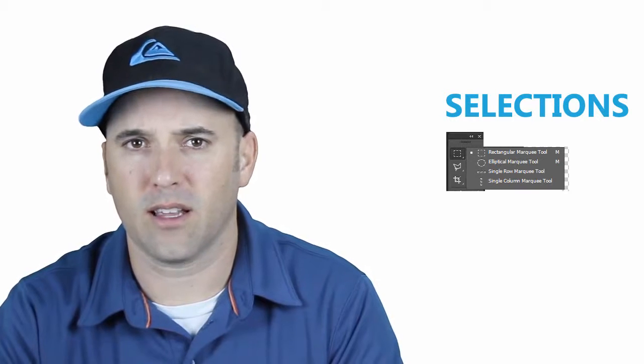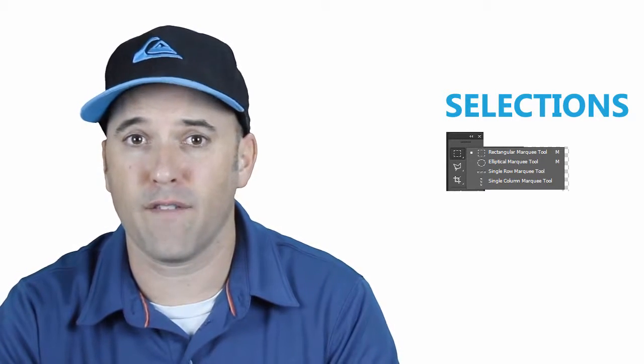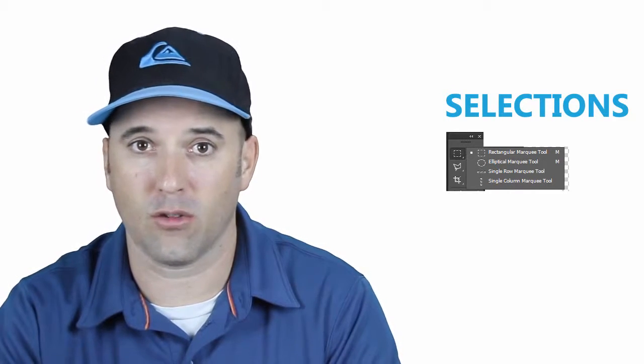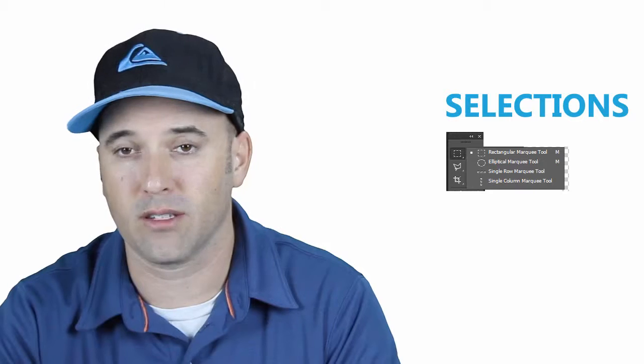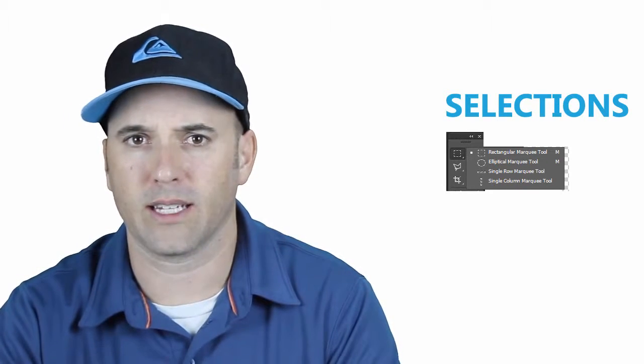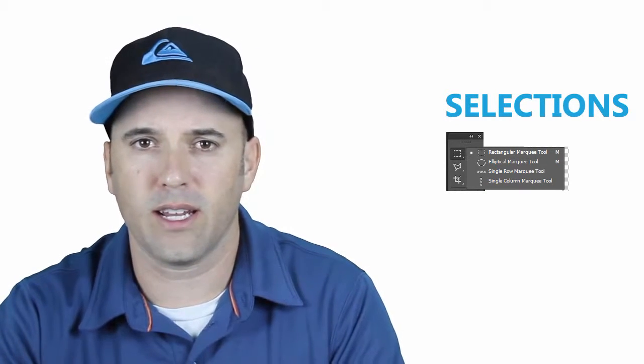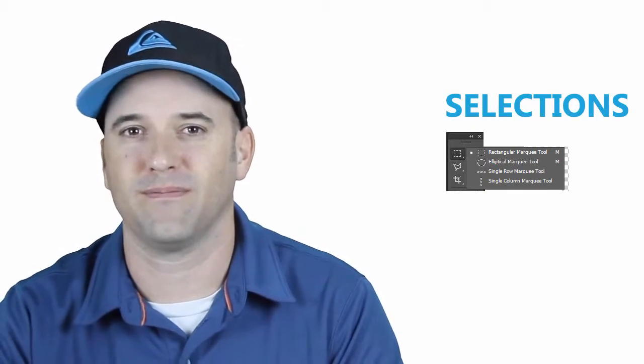And once you make a selection in Photoshop, you can then add a filter to only those selected pixels, or you can duplicate them onto a new layer by pressing Ctrl-J on the PC or Command-J on the Mac, for example. And you can move just those pixels around with a Move tool once they're selected. There are many different uses for selections, so let's get started in making selections in Photoshop.